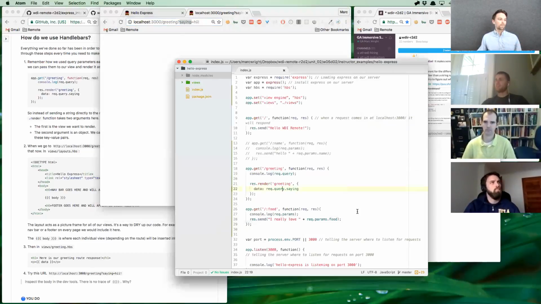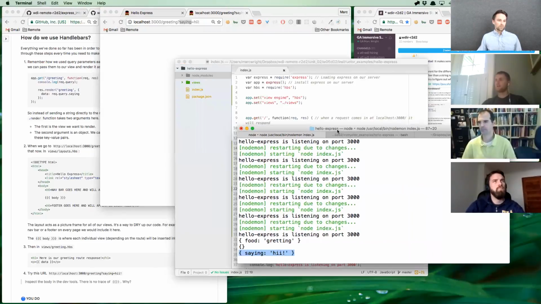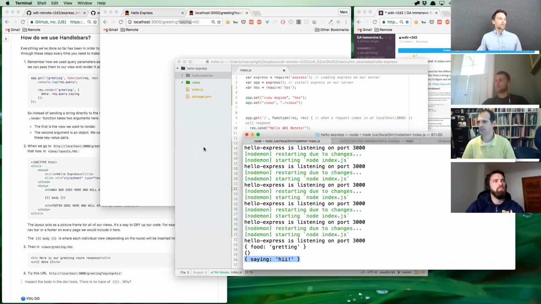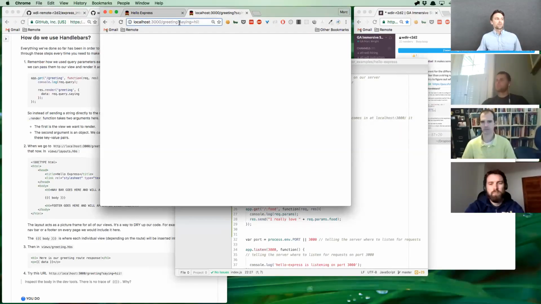Is the saying something that you're setting there by saying data request.query.saying? Because that's not something that's already standard within the request object. It's right. Yeah, I'm actually creating this. So the request query, I can set properties on that. So what I'm essentially doing is I'm looking for a property called saying. And up here in the URL, when I send this, it's actually setting a query. The key is saying, and the value is hi.